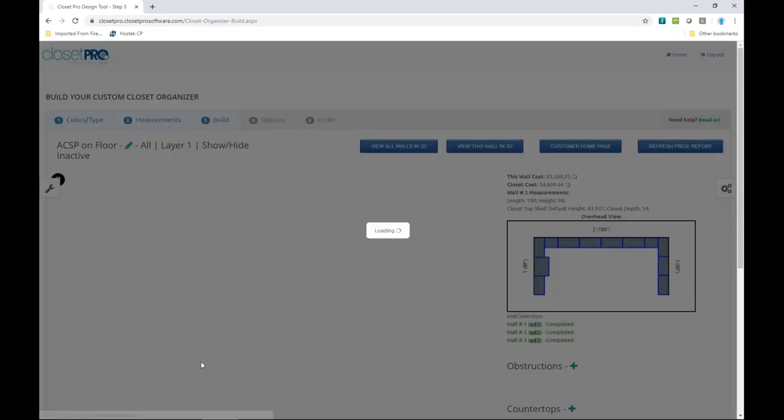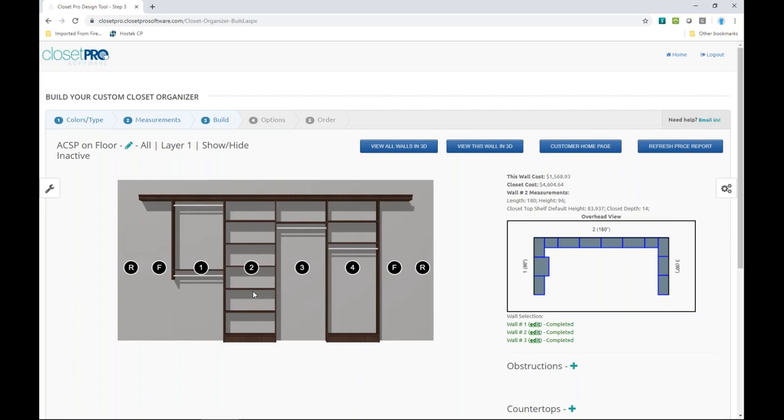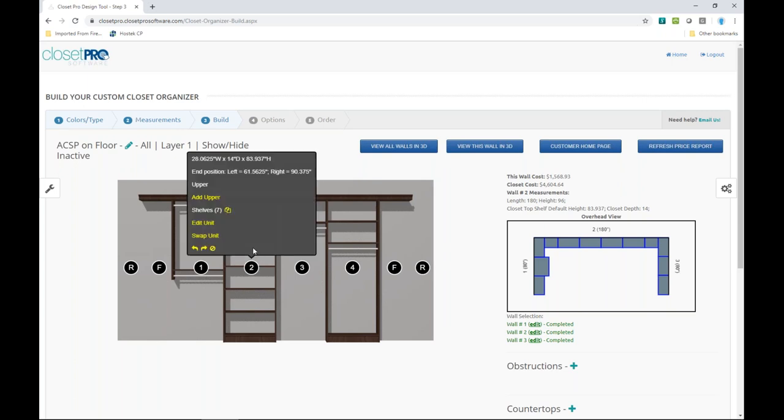If I went ahead and moved this one back, the system's smart enough to know, okay, now we have a short on this side and these are going to be long, because these have to be long in order to catch things. So you have a lot of closet smarts built into the system.